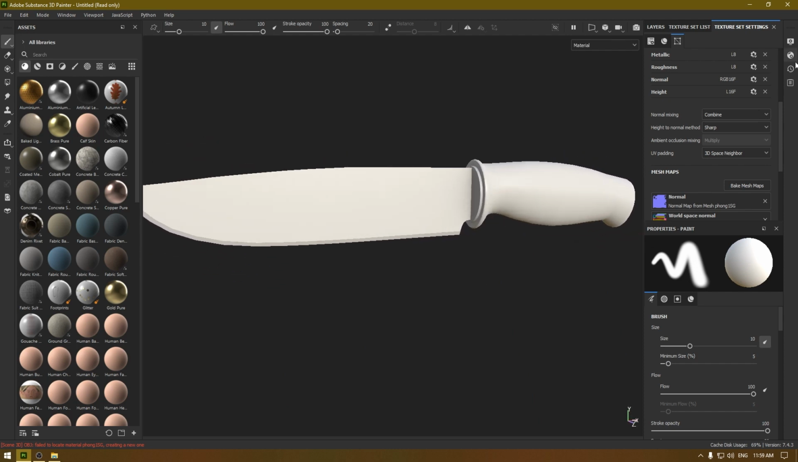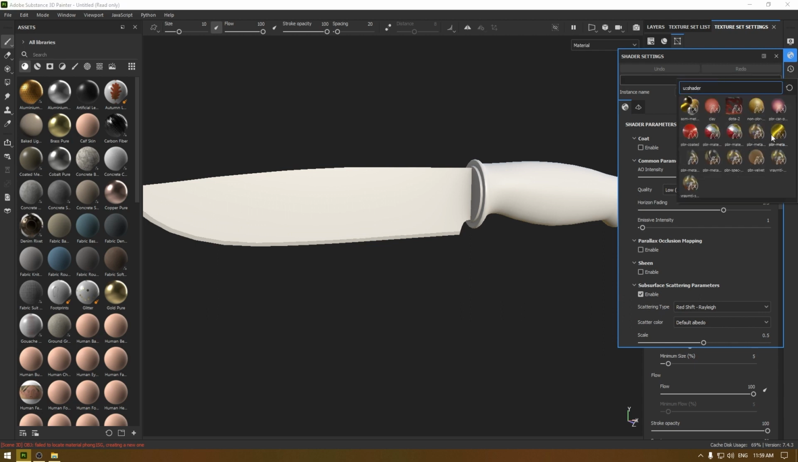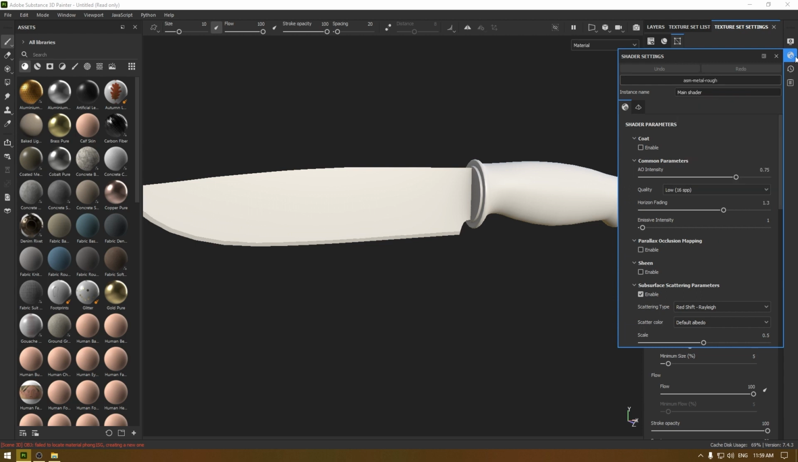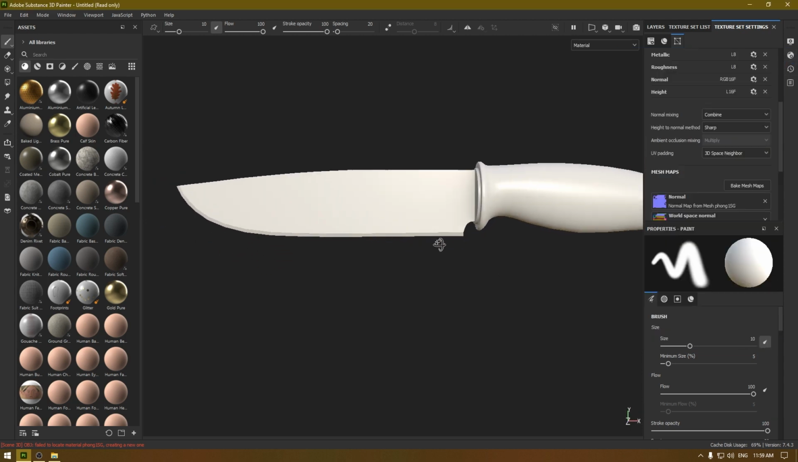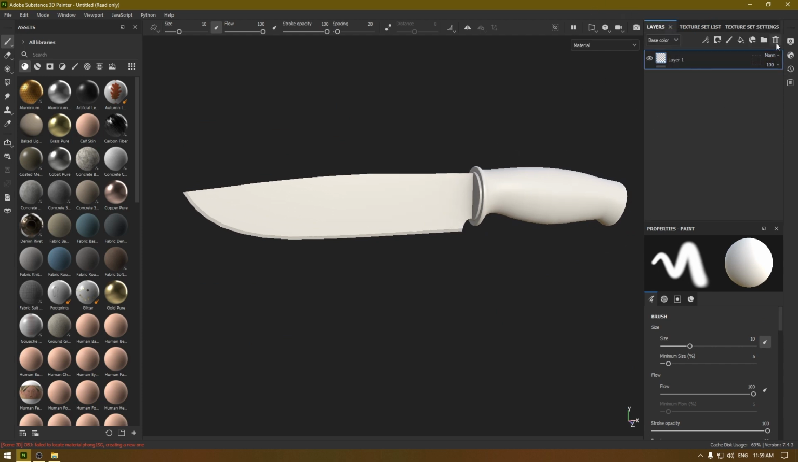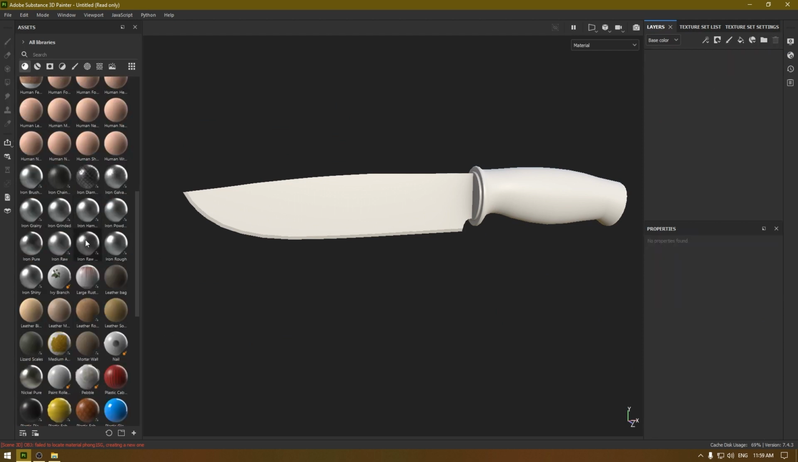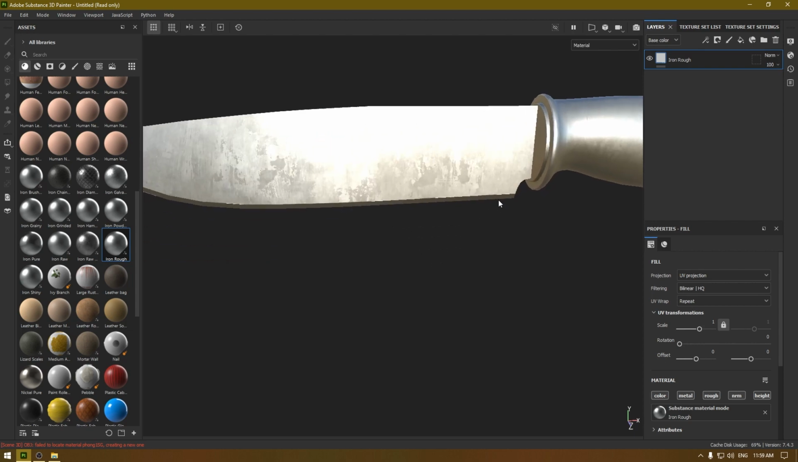But before we do that, I'm going to go here in the shader setting and I'm going to change the material to PBR metal rough. Now let's drop a material for this blade. So I'm going to delete this empty layer and go to my materials, and let's see what we can use here. Let's try this iron rough. This looks fine.